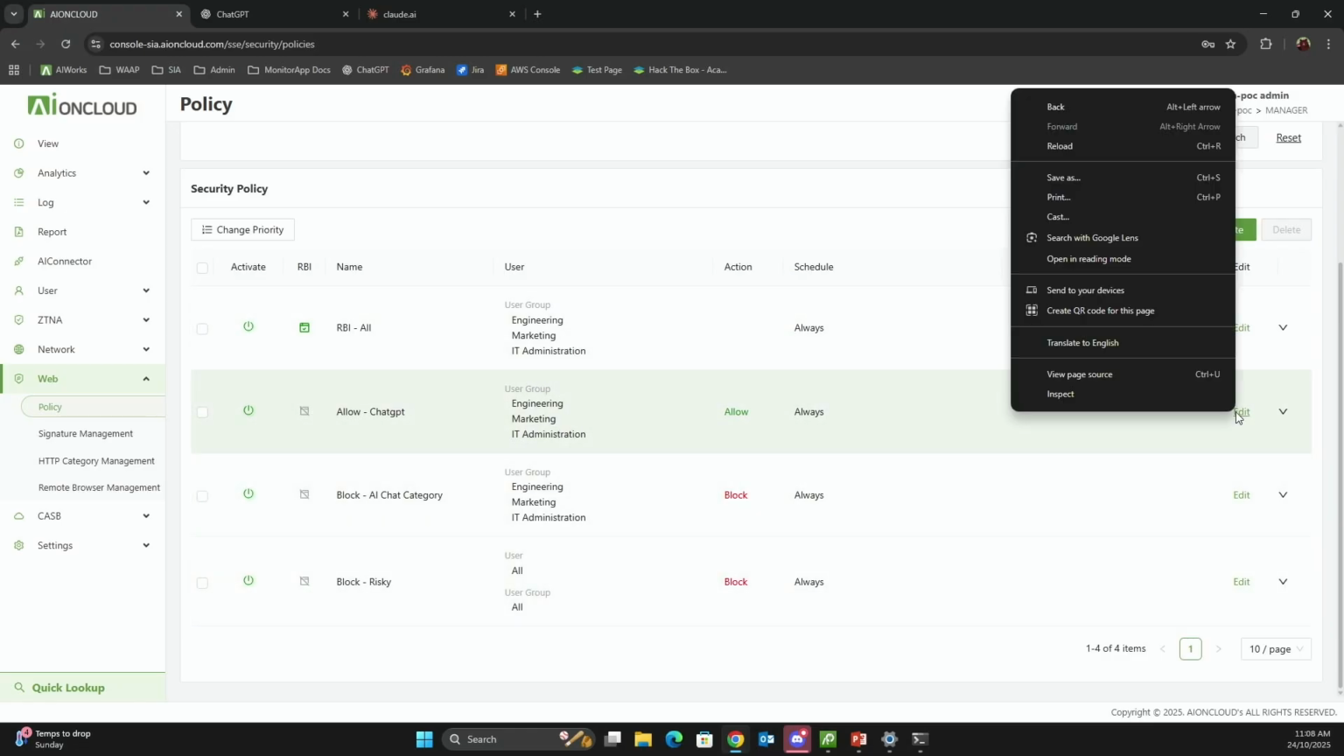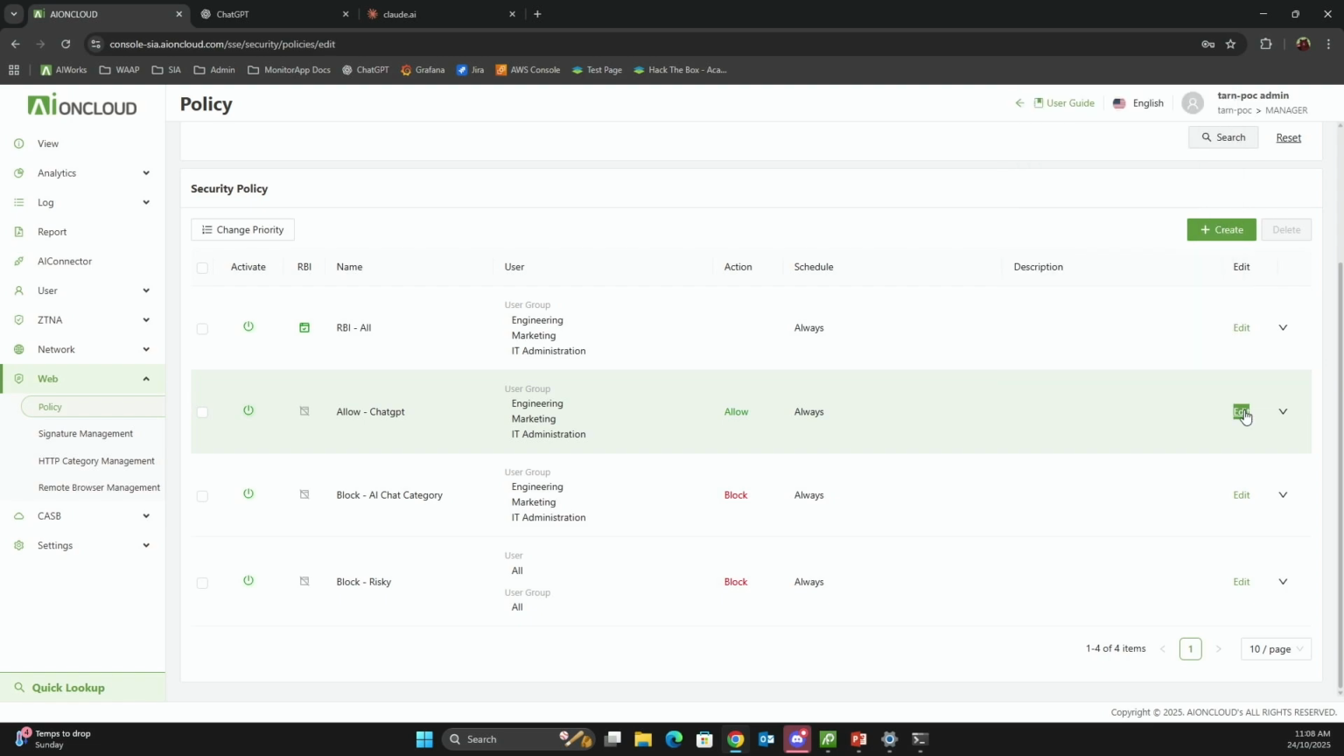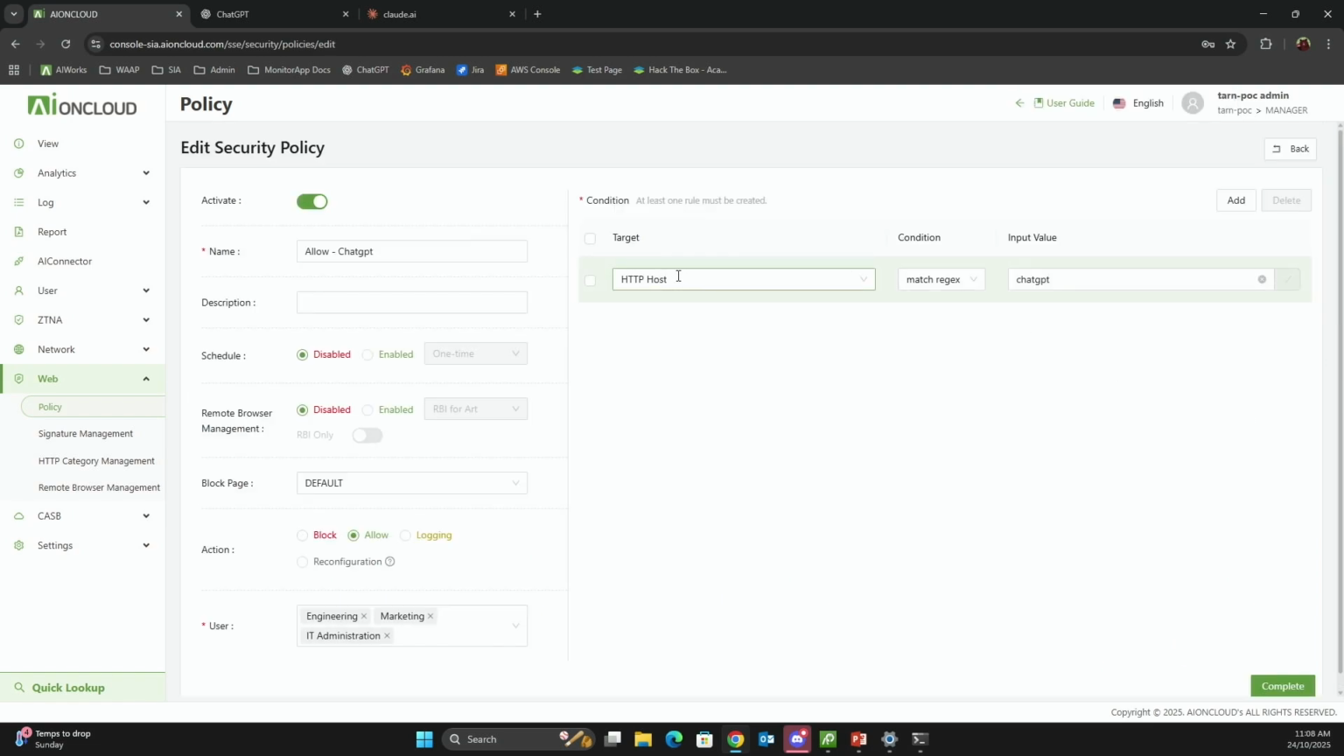Just to show you this, this ChatGPT rule, you can see that I've actually allowed the host address that matches any combination of the word input value ChatGPT. I could also use specific URLs or hosts. Within the SWG, there is a large number of options for both requests and for responses. So if a user is trying to download a file, you can also block those.